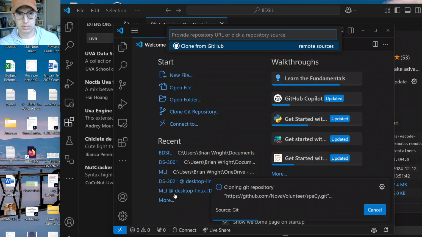Oops. Oh, now it's cloning it. Okay, I think it's just going to call it Spacey. All right, this sometimes takes a little bit of time. Hopefully it won't take too long. You can see the bar there. It's cloning, it's cloning, it's cloning. All right, there we go.